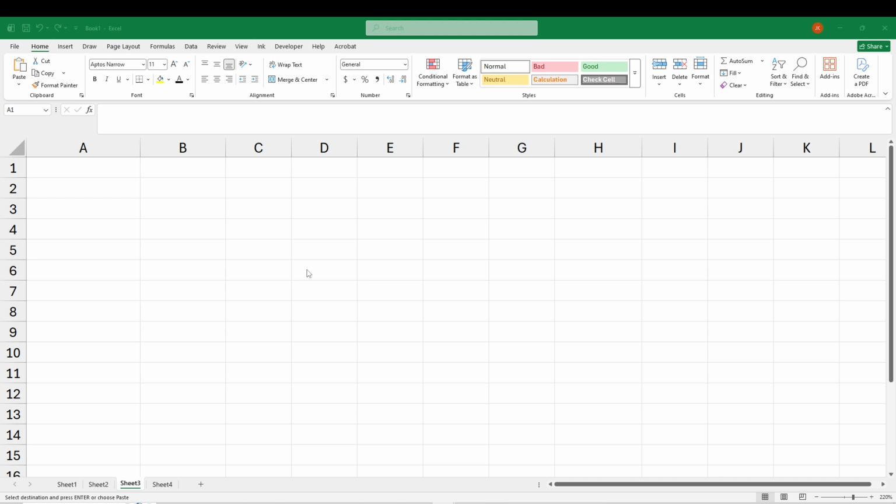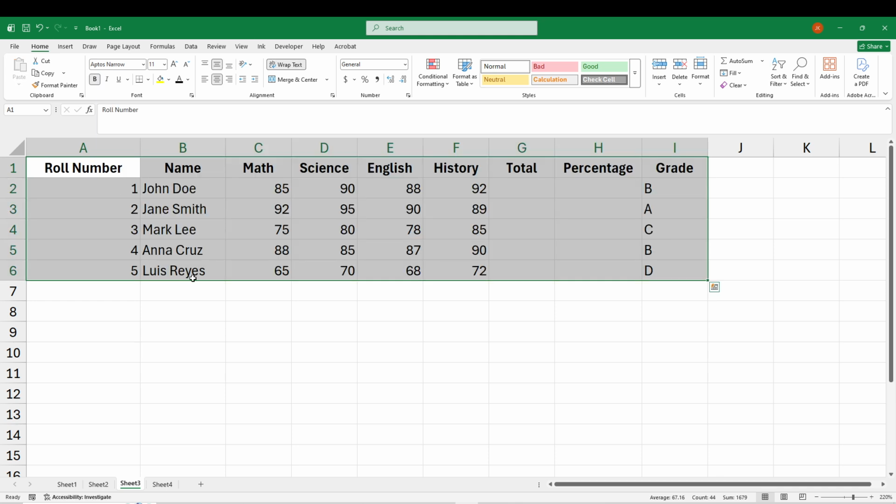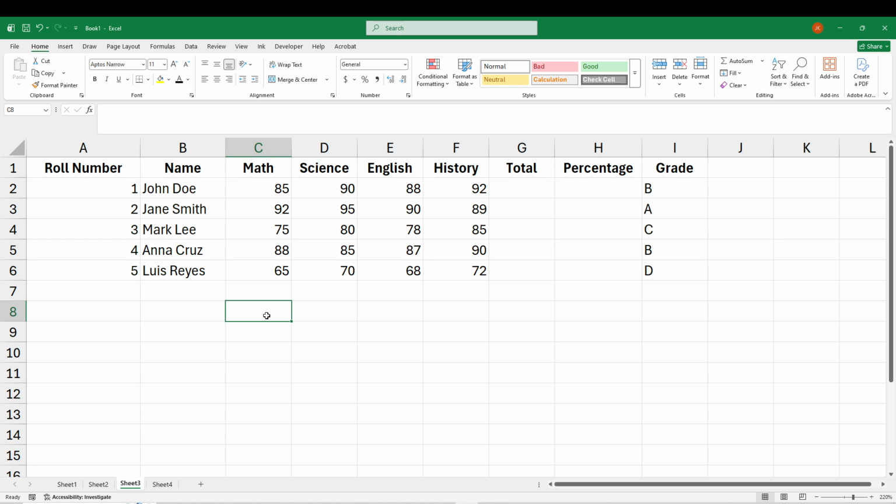First, open Microsoft Excel and start with a new blank workbook. Begin by setting up the basic structure of your mark sheet. Label your columns with headings such as roll number, name, subject names, total, percentage, and grade. Make sure to format the headers clearly so they are easy to read and distinguish from the rest of the data. Next, enter the student's details under the roll number and name columns.